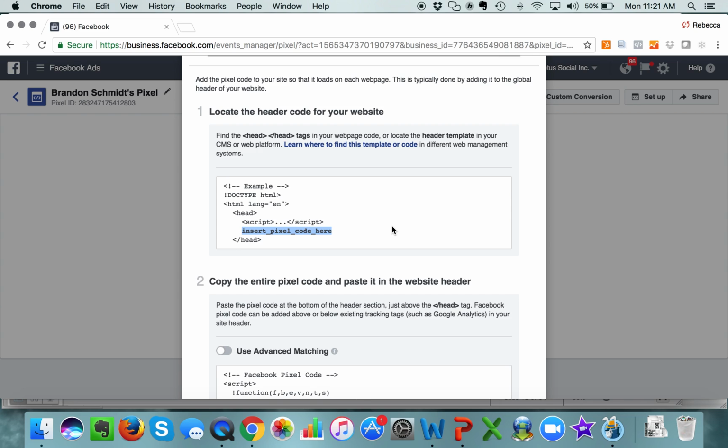You don't have to write anything. You don't have to know about code. I know nothing about code, but it's just giving you some instructions for your website on where to ultimately install this particular code.